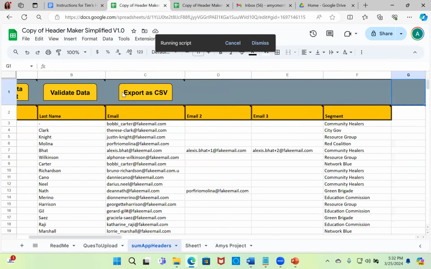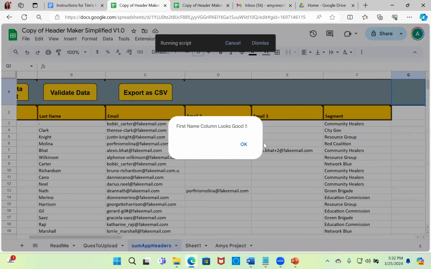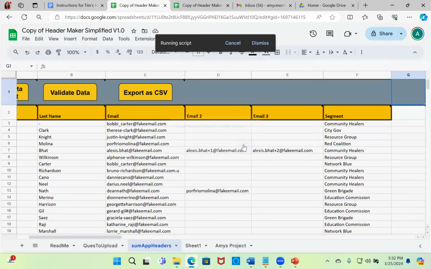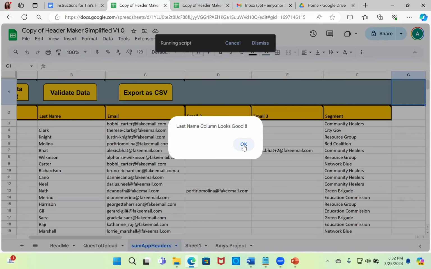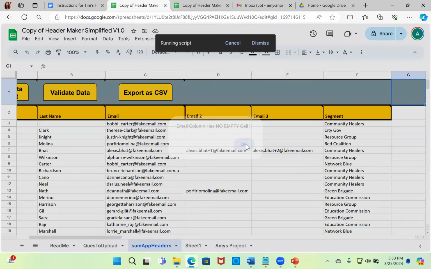Every time the validate is going through, the first name column still looks good. The last name column is looking good. Now we're moving on to the email. The first thing it checks is that I don't have any empty emails. You can't have any blank emails in the first email address. That looks okay.